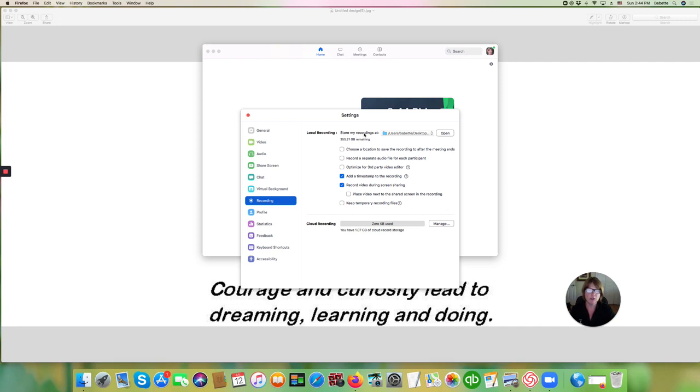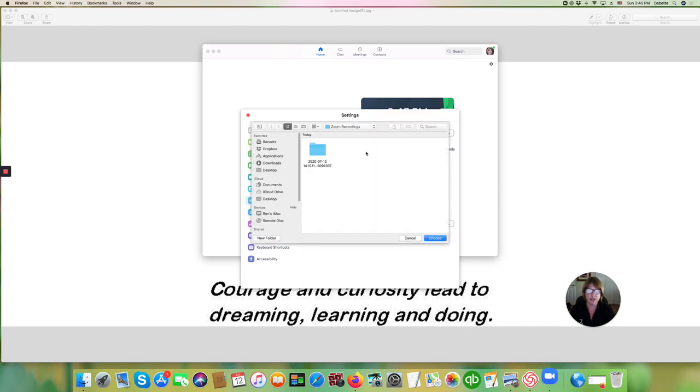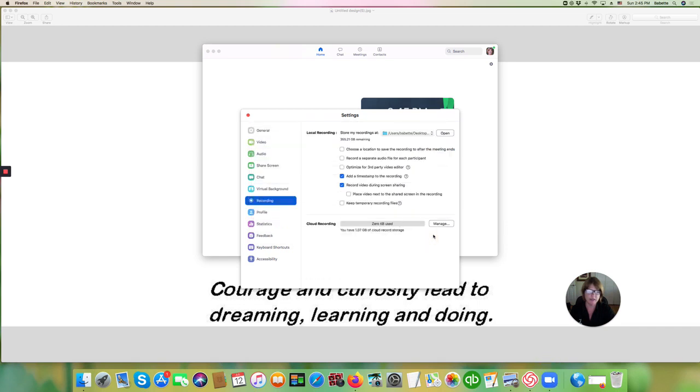Now, you want your recording stored onto the local recording, onto your computer. You can decide right here. I have created a Zoom recordings location. You can choose a different location if you wanted to. Let's keep the Zoom recording for right now and choose that. And keep it there. So everything will record to my desktop under Zoom recordings. You can choose a location to save the recording to after the meeting ends. So each time you could change the location.